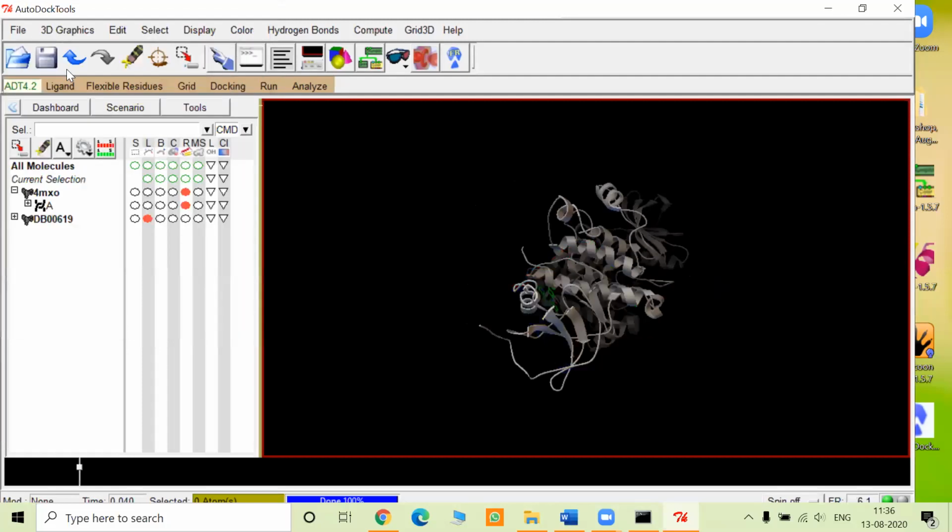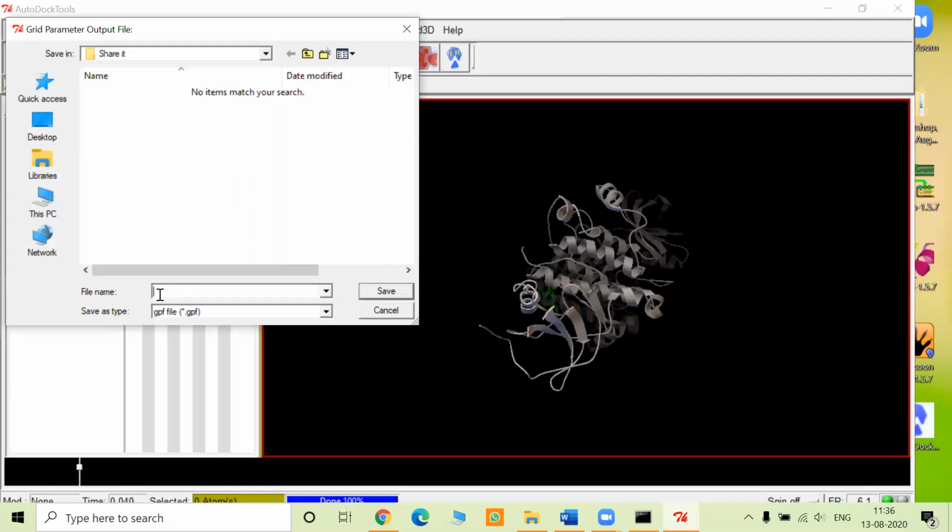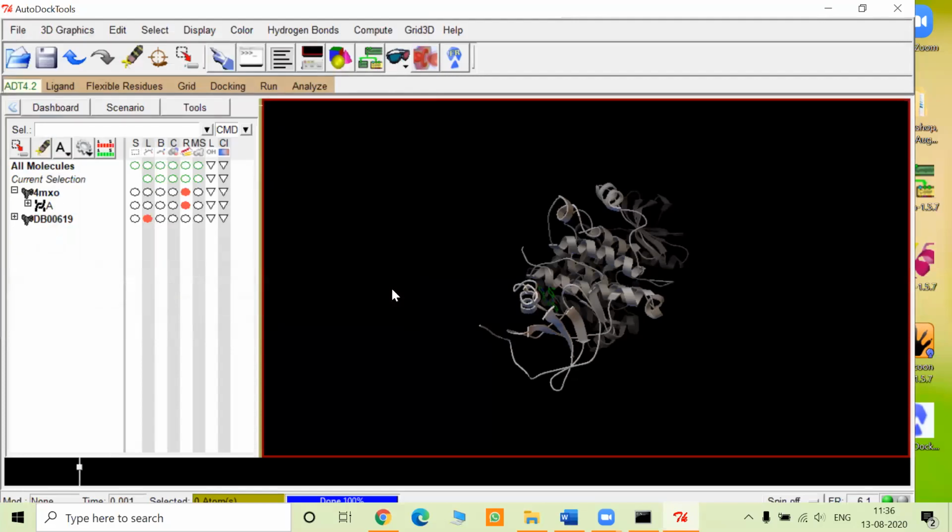Now once it is saved, you have to save it with a file name and extension. That is very important. So again you go to grid, go to output, and then go to save GPF. GPF stands for grid parameter file. Just click on top of it and save it with the file name grid.gpf. Okay, and just save it. Once this is over, we'll go with the next parameter called the docking procedure.